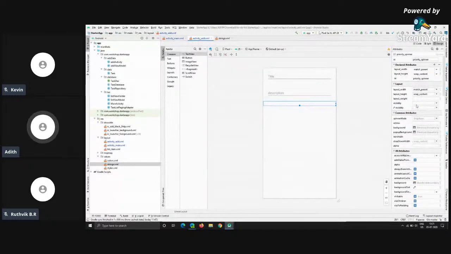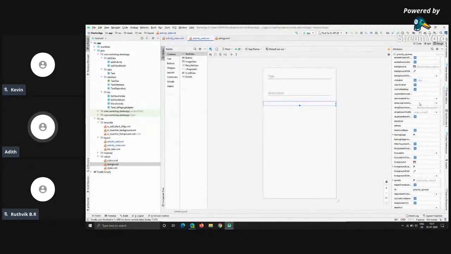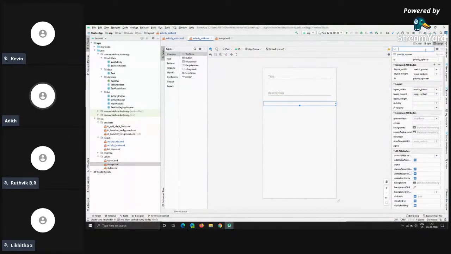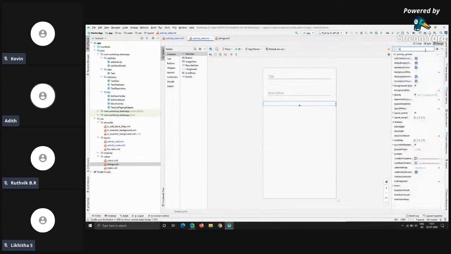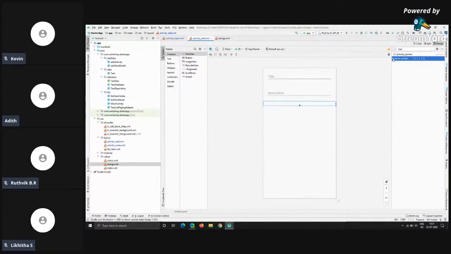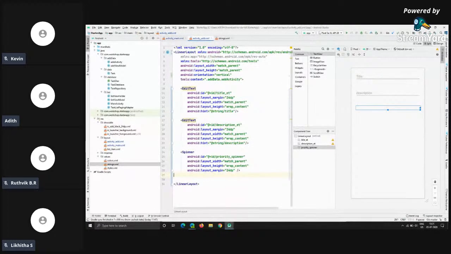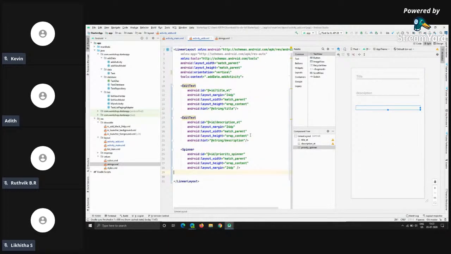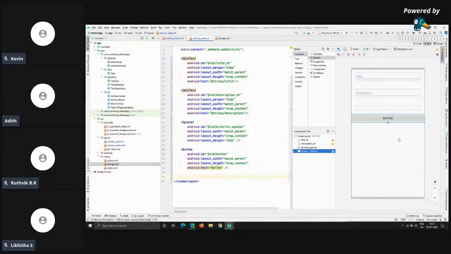Like say layout width is already there, height, other things. So you can just search over here for a particular attribute. Let's say margin. So I can just enter over here and it will automatically apply. Okay. So now that we have these three done, we are going to need a button for submitting or saving it, right? So let's use the UI again. Just drag and drop. It will insert it.